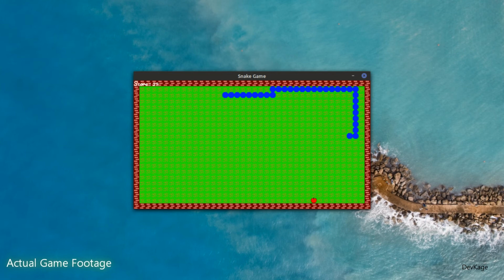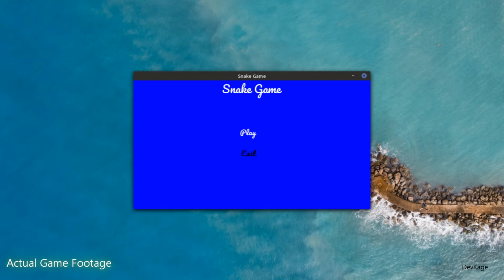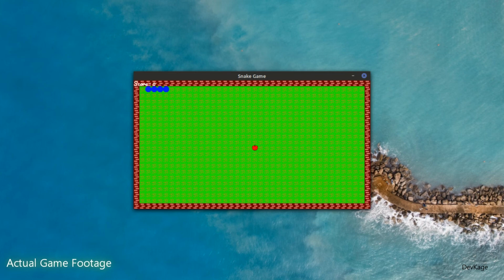But we will not restrict ourselves just with the gameplay. We will also create a main menu from where the player can choose to start the game or exit the game. We will also create a game over menu, which will give users an option to restart the game. And to top this all, we'll also implement the functionality to pause and start the game.